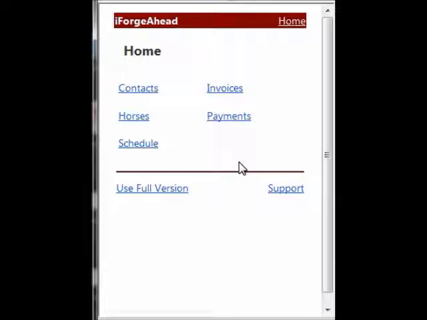You may need to occasionally get to the full screen side of the program if you need to access parts of the system that are not available from this home screen. An example would be if you need to make a change to one of the settings that control different areas of the program. That's not an item that you do every day, but if you ever need to from your mobile device, we've provided a way for you to do that. And you'll do that by clicking this link, Use Full Version, here in the lower left.